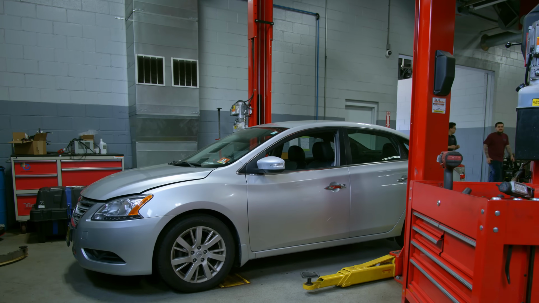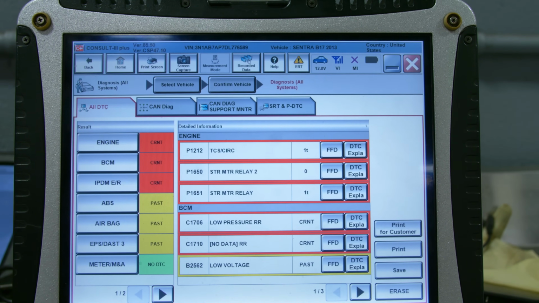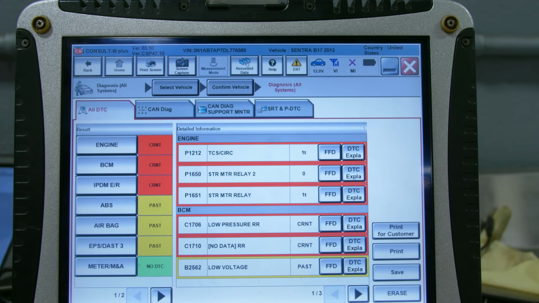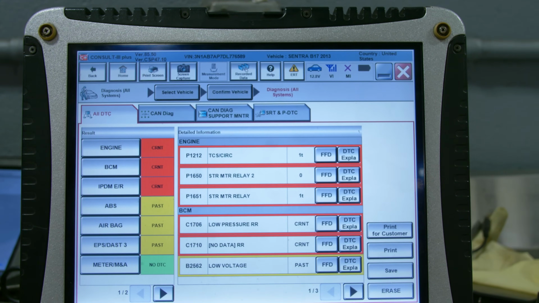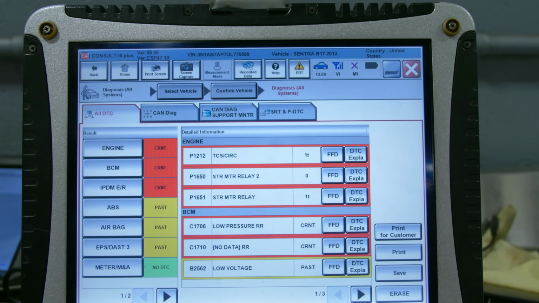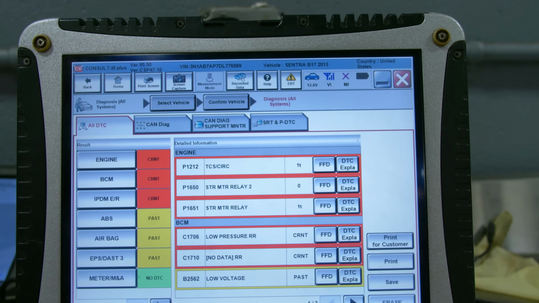And we got a check engine light on and a yellow key light. So these are the DTCs. We have TCS circuit. I'm not sure what that is. I have to look that up. One trip. And we got starter motor relay 2 and starter motor relay, one trip. All of these are current, which means it just recently happened. So we should be able to fix the problem, and those codes should go past.